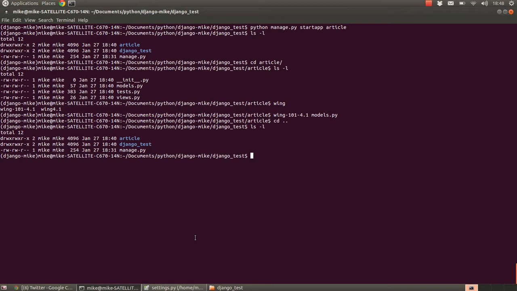So how do we create the database and get it set up ready? The way we do that is we use another command line argument from the manage.py file. So python manage.py, and the command we're going to use is syncdb. Now we haven't created a DB, but syncdb will actually do the whole legwork of doing that.